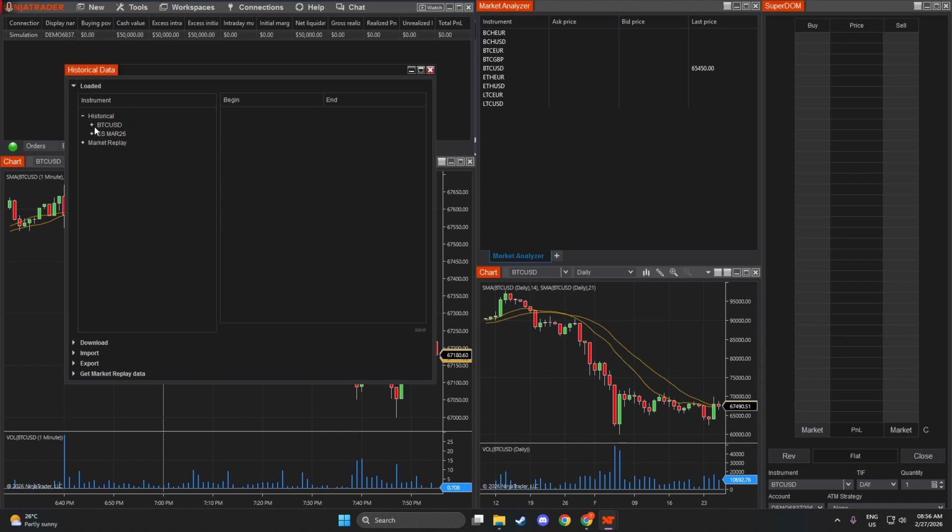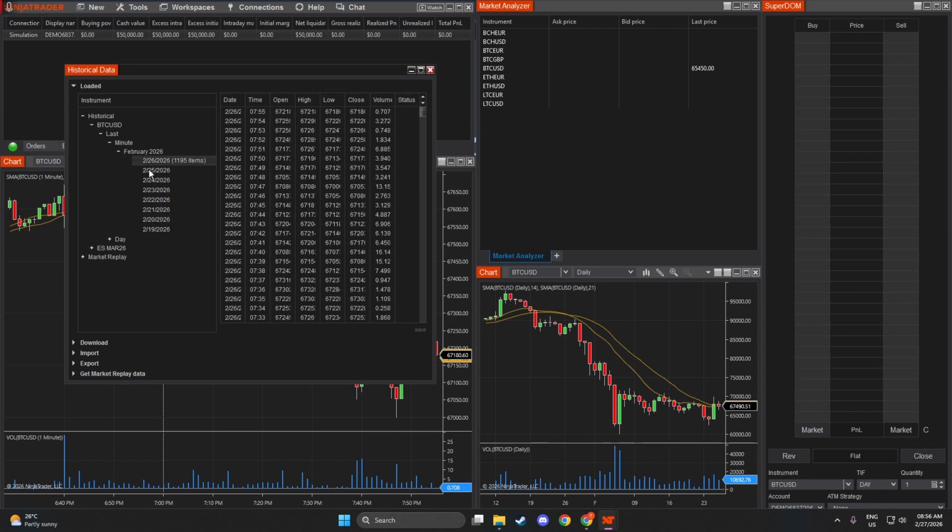Next, choose the instrument you want data for. You can search or pick from your existing list. Examples include ES and NQ for futures or AAPL for equities. Make sure you select the exact symbol and contract you intend to analyze. If you're working with futures, keep in mind that each contract has its own data, so choose the correct one for your testing period.